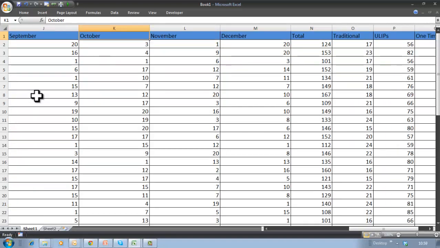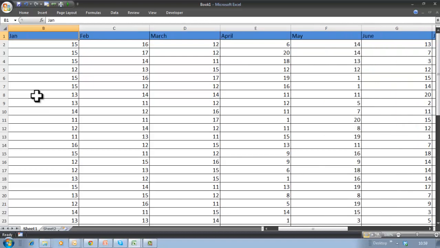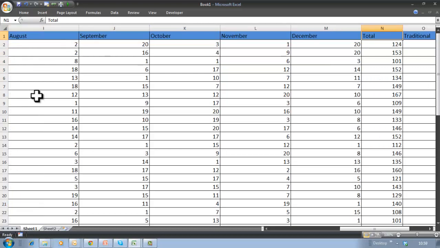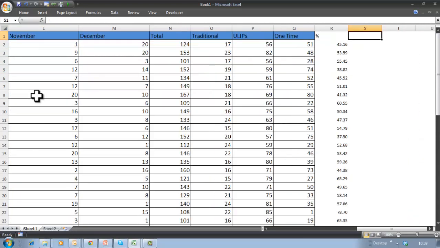So I have 12 months of data for each of them, how many policies they have sold over the last 1 year. Now when I go to the last cells, it tells me how many traditional plans they have sold, how many ULIPs they have sold and how many one-time products they have sold. These three cells over here, O, P and Q, are the bifurcation of the three products they have.